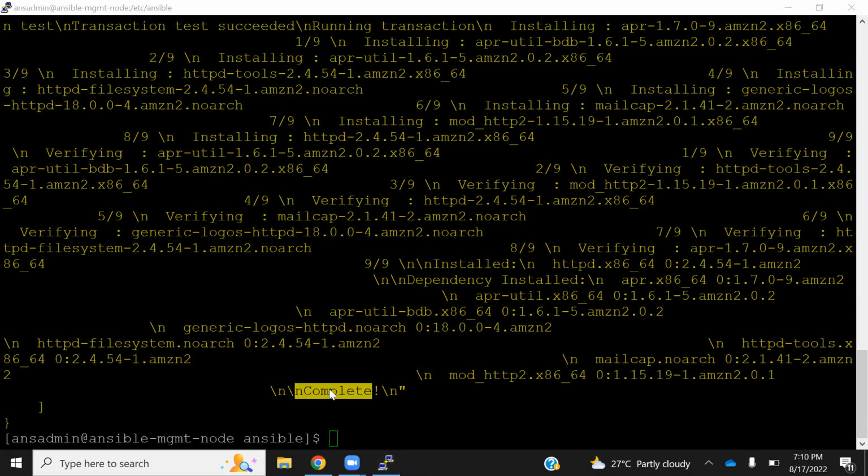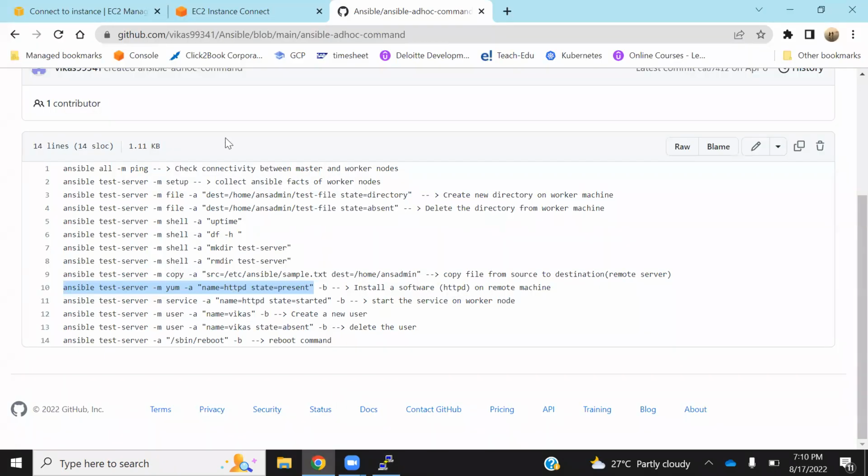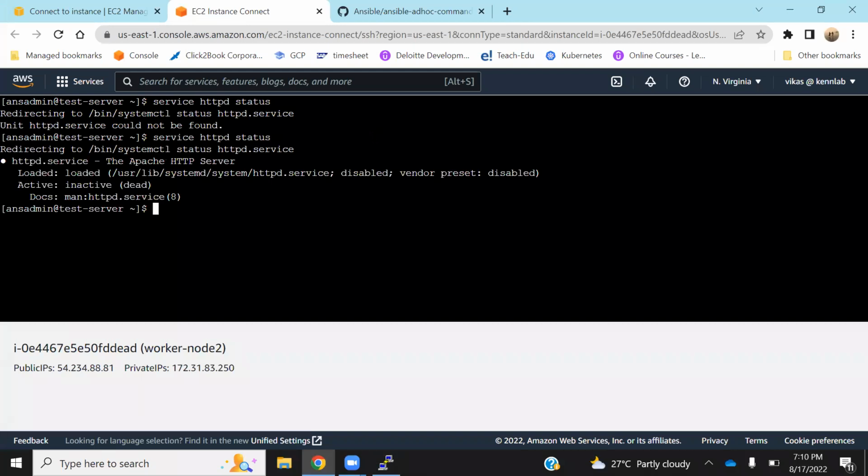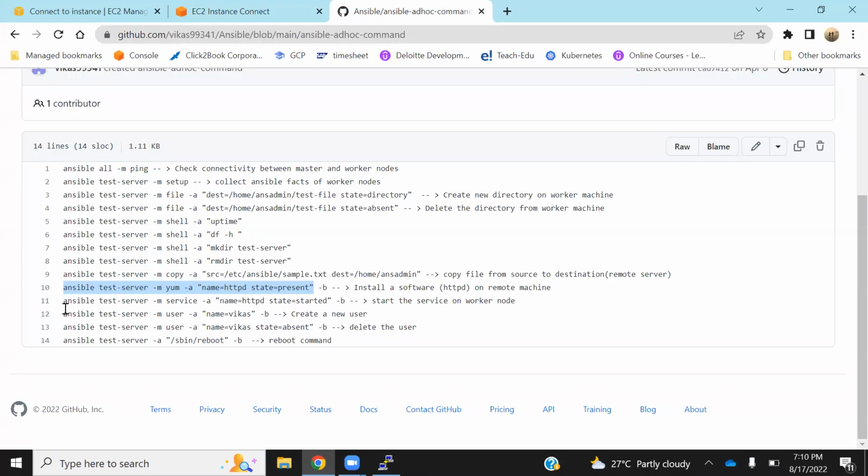Now if I come back here, service HTTPD status. I can see now it is loaded, but it is inactive. Now to make it active, I'll run one more command. The one more command which I'm going to run is this one.